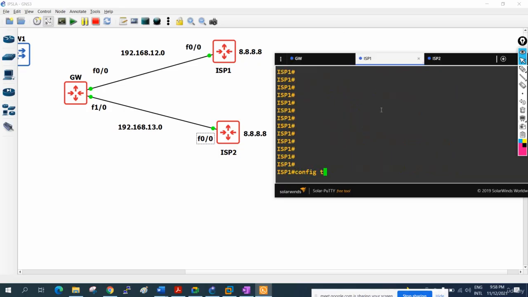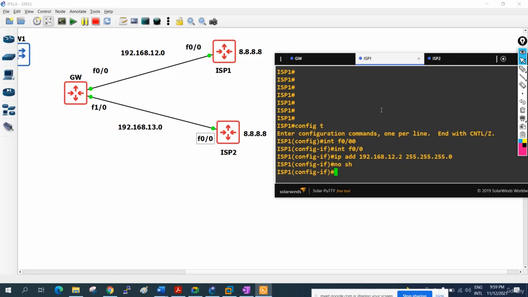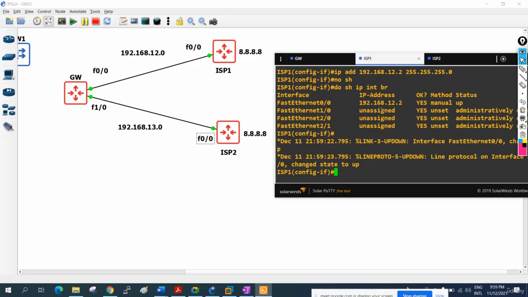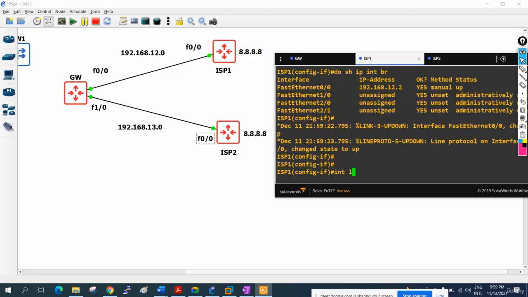Here I will go to the ISP router. I will go to interface FastEthernet 0/0, and IP address 192.168.12.2, 255.255.255.0, no shut. Do show ip interface brief, we will check. Okay, so this one is good, and now I will create one more, loopback 0.